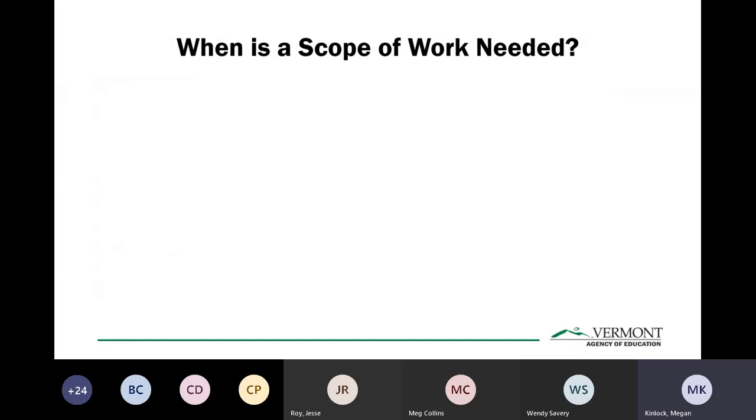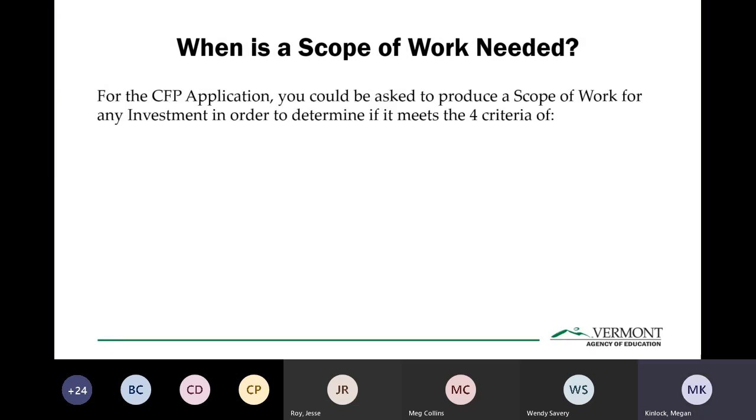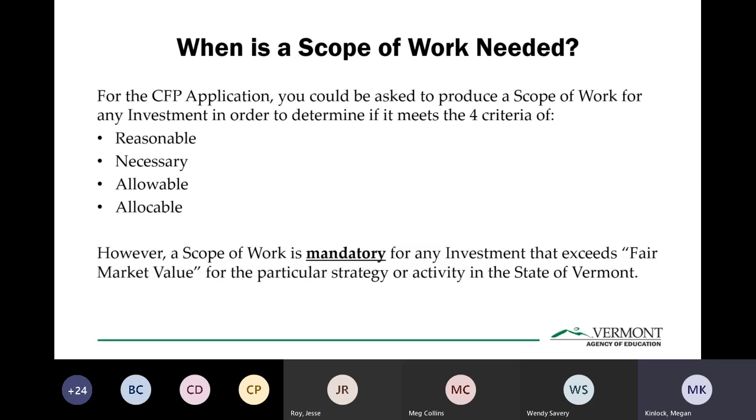So when is a scope of work needed? You might be asked to produce a scope of work for any investment in order to determine if it meets those 4 criteria of being reasonable, necessary, allowable, and allocable. However, a scope of work is going to be mandatory anytime an investment exceeds fair market value for the particular strategy or activity in the state of Vermont. So 100% of the time, if you're exceeding that fair market value, you will need to provide a scope of work. But there may be situations where a CFP team member might ask you for one outside of that as well.